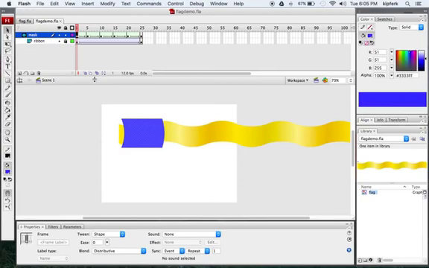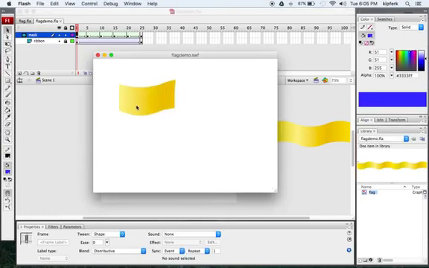Okay, so when I go ahead and play this animation, what you'll see is now we have kind of the flag sort of moving and jumping a little more back and forth. Creates a little more realistic type effect for our flag animation.